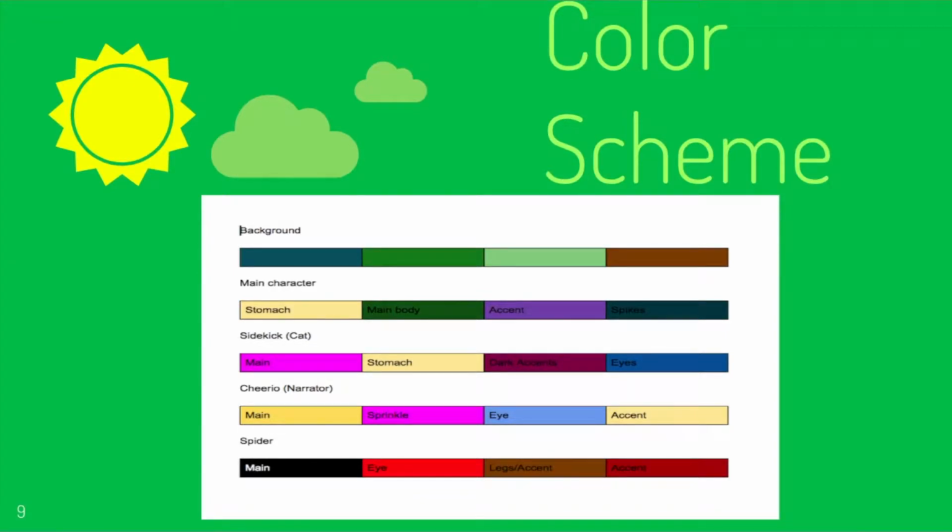Our color schemes were using tons of different colors, bright and dark, to portray how we thought that the characters should look. So for the dinosaur, we chose tan, green, purple, and turquoise. For the cat/unicorn, we used pink, turquoise, purple, and blue. For the spider, we used black, red, brown, and darker red. And for the Cheerio, we decided to use tan and red for the hat.